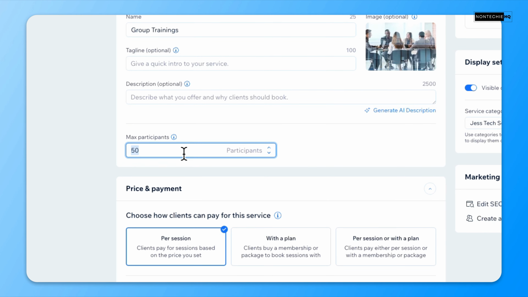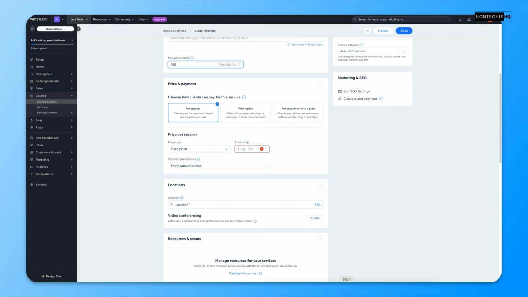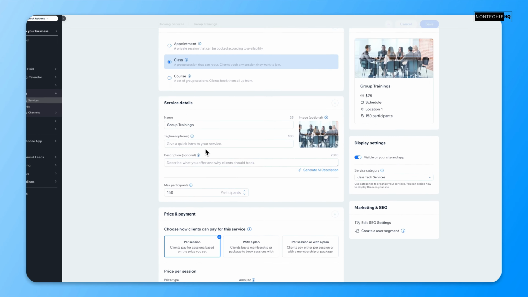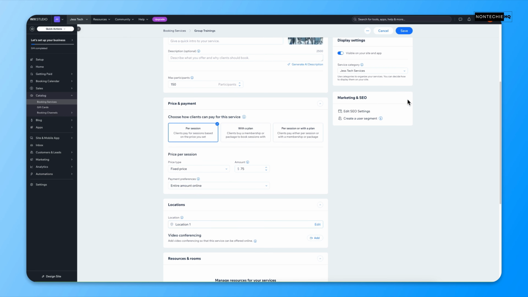Your max participants are here, and then we will finish filling out the details. So now that we have all of our information set, we will go ahead and click save.